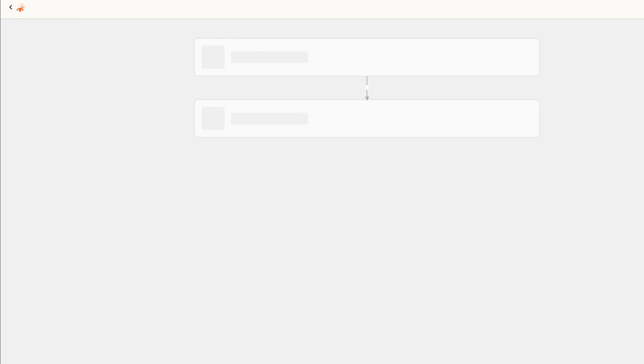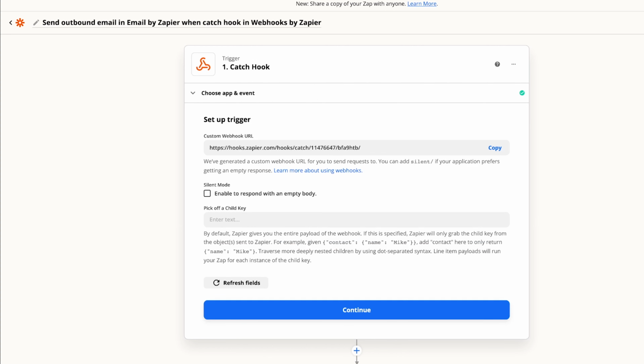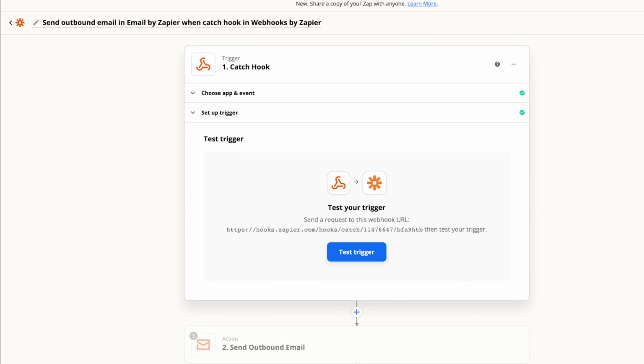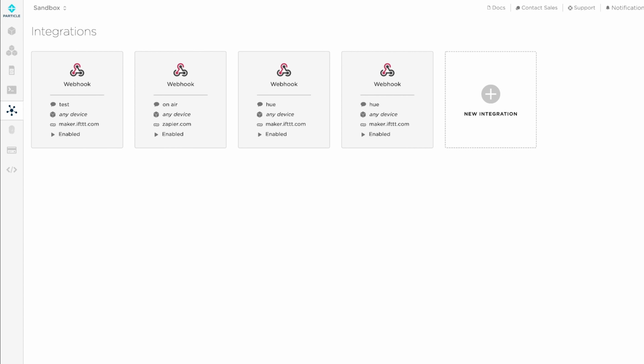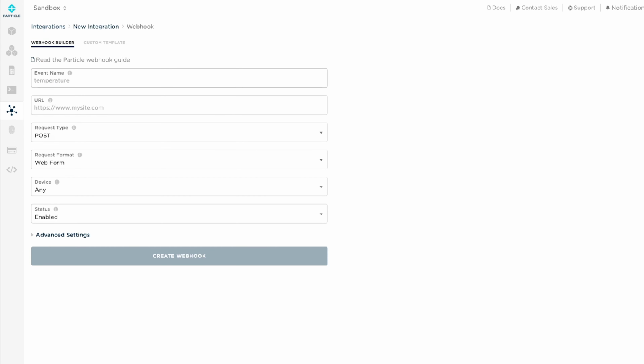Click Try It and you'll be navigated to a page with your webhook URL. Copy the webhook URL, then navigate to console.particle.io. Go to the Integration section, select a new integration, then Webhook. For event name, enter the Particle event name trigger. This is the event sent by the device. I like to make the event the same as the Zapier event name so it's easier to remember.